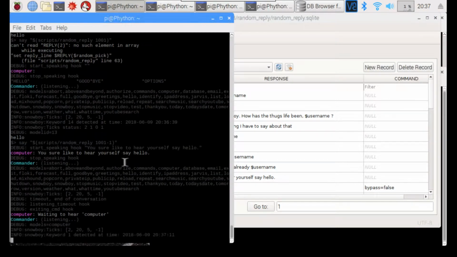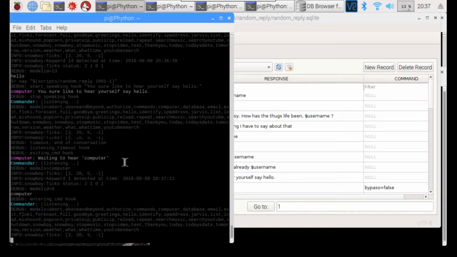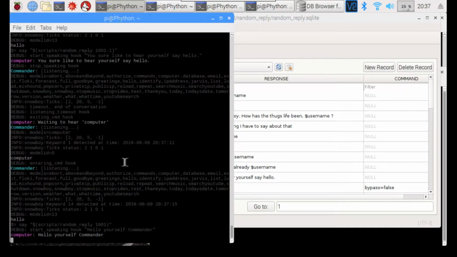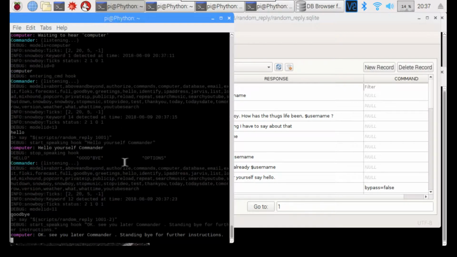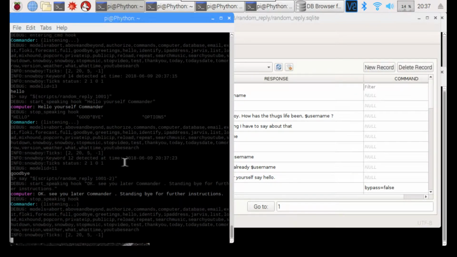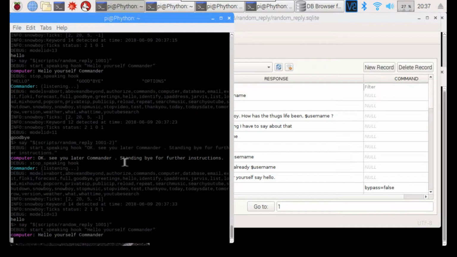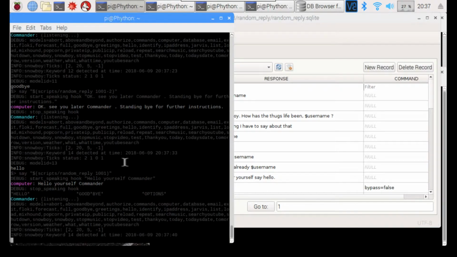Computer. Hello. Hello yourself, Commander. Goodbye. Okay, see you later, Commander. Standing by for further instructions. Hello. Hello yourself, Commander. And then if I say hello again, it will go into the sub menu.